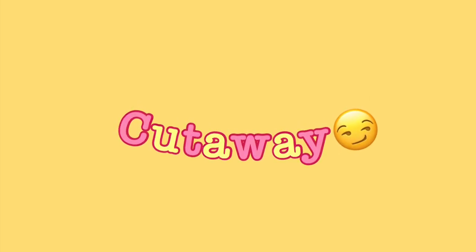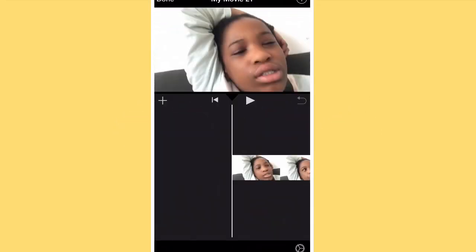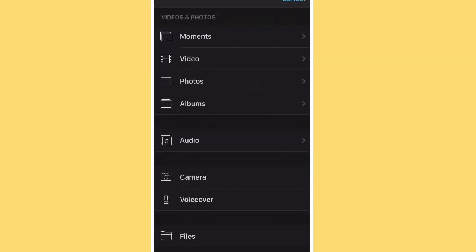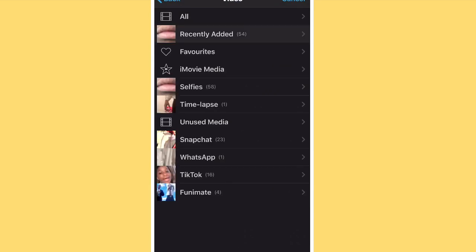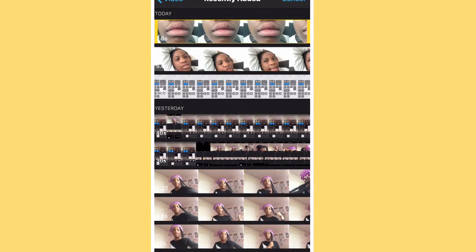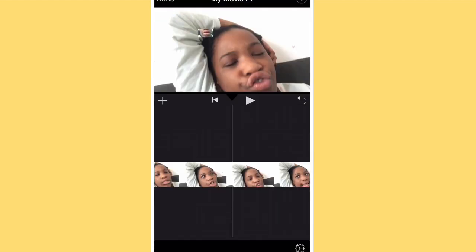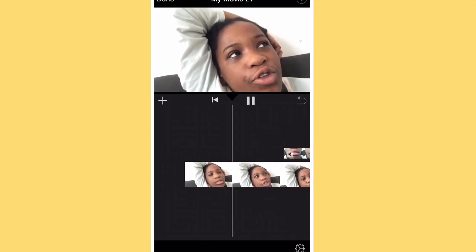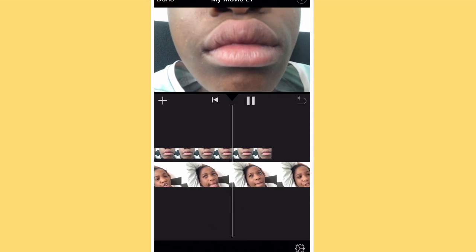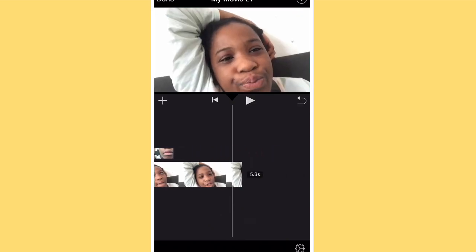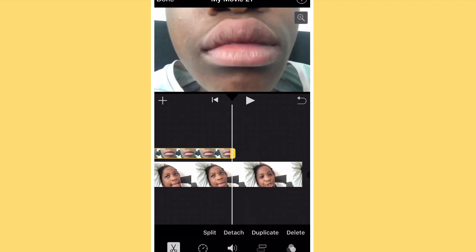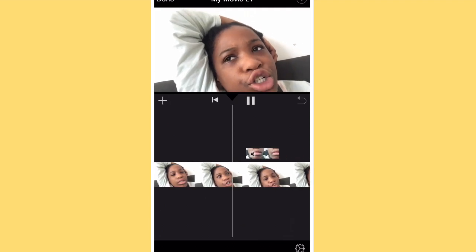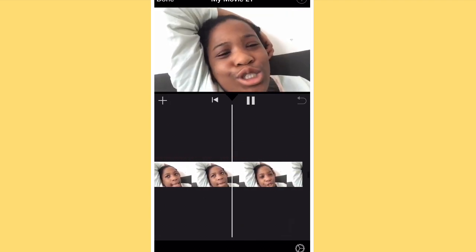So sometimes I just cut away to show examples of things. Don't mind my face and my lips because I just did this right now and it's in the morning. So you go to where you want it, then add the plus of course, then you go to the video that you want to add, and then go to cutaway, and then you just adjust the time of the cutaway because, oh my gosh, my lips look so bad in this. It looks so disgusting. Anyway, you adjust the clip, and I obviously don't want it to be that long because my lips look disgusting. And there you have it, your cutaway done.